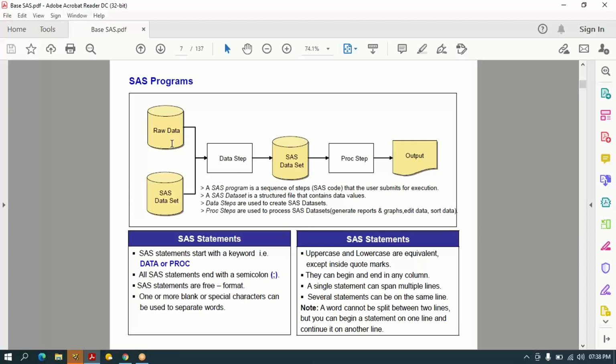So now what exactly are the SAS sequence of steps or SAS statements? SAS statements start with data or proc. All SAS statements end with a semicolon. Whenever you are writing any statement, it must end with a semicolon. If the SAS system does not find a semicolon, it still considers it a single statement. Until you type the semicolon, that particular statement is not complete.